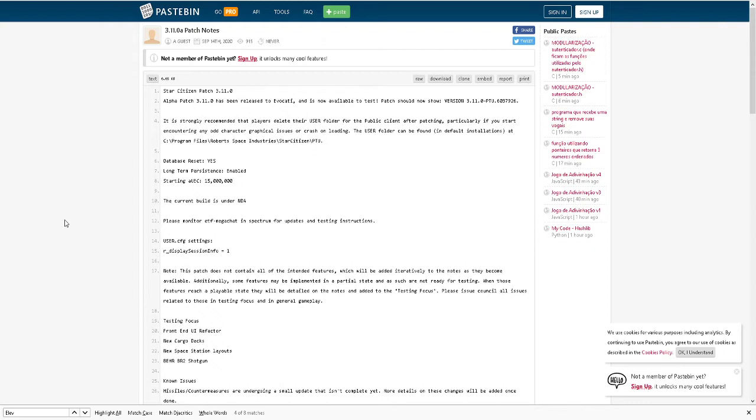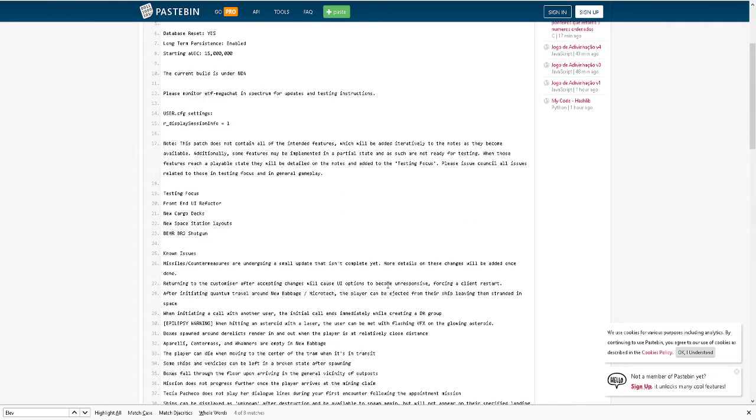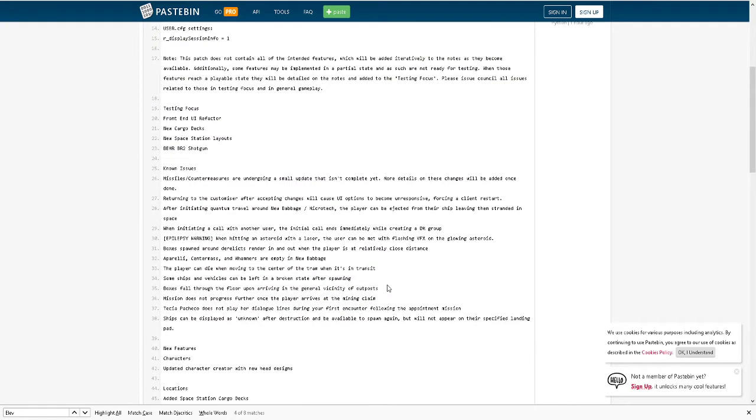Yes, there is a database wipe. Yes, there is long-term persistence. Everybody is given $15 million for starting aUEC. The current build is under NDA. This patch does not contain all the information and intended features. They will be added iteratively, blah, blah, blah.